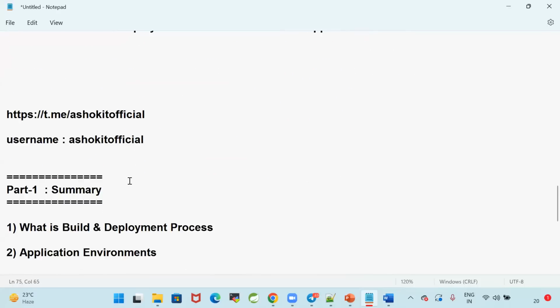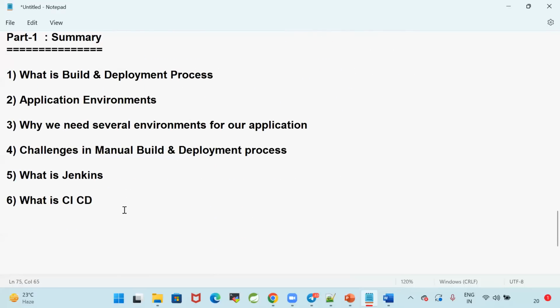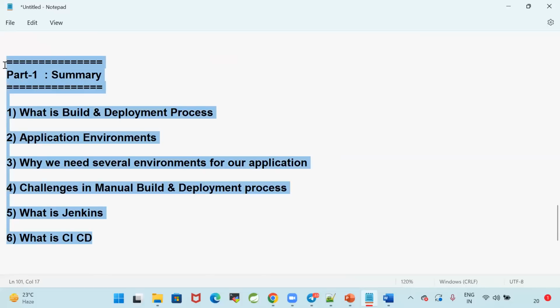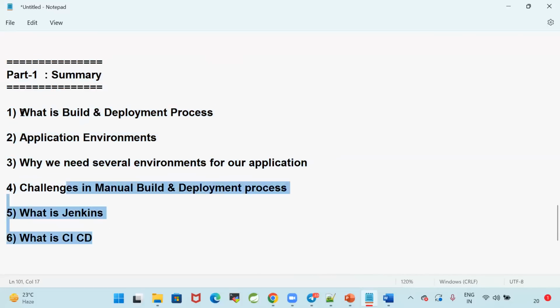All right. These are the things that we have discussed so far. It is a completely theoretical session. Now, part 2 is our practicals. Are you guys able to understand this? What is the build and deployment process? What are application environments, and why do we need several environments for the application? What are the challenges in the manual build and deployment process? What is Jenkins and what is CI/CD?